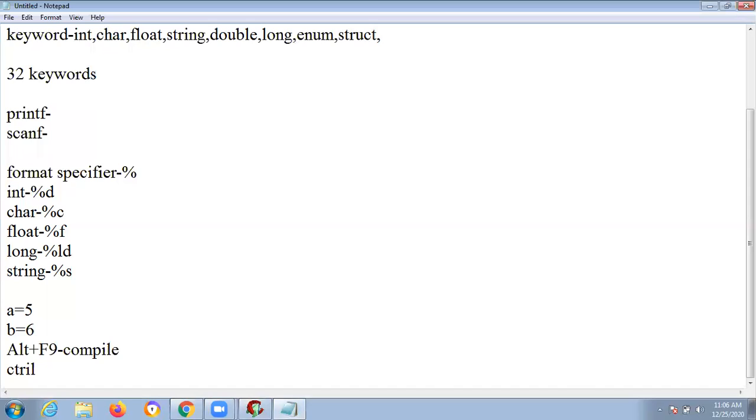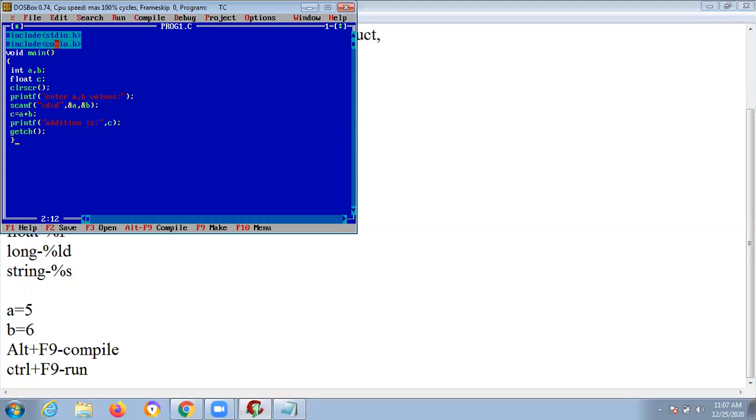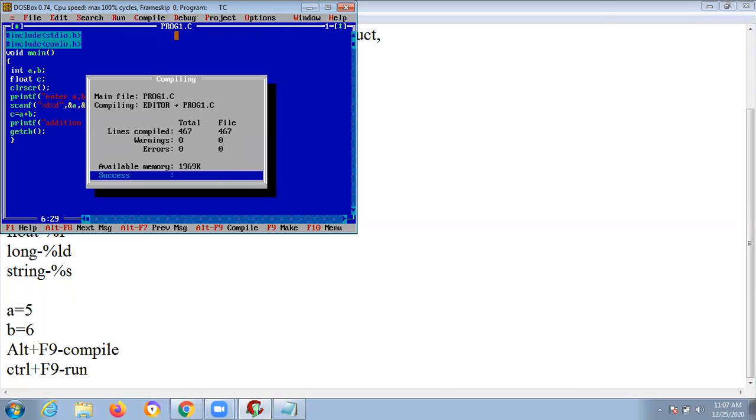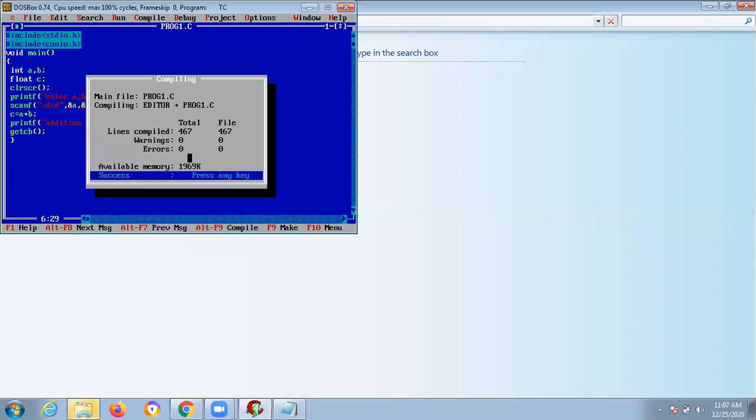See, Control plus F9 runs the program, right? If you are operating on the keyboard, you need to press enter. For some software, the keyboard won't function properly, and on some laptops it won't function. Then what do you have to do? Compile first, with Alt F9. So you are getting zero errors, zero warnings, right? Now you are done successfully.